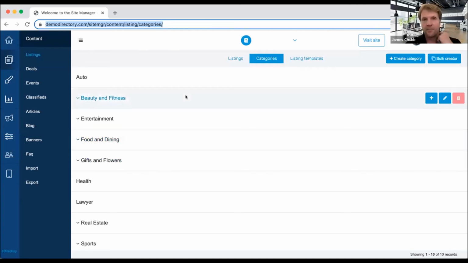So if you go into content, listings, categories. If you log into our demo here, let me share my screen real quick so that I can show you where to add the bulk categories, empty categories. Give me one second. Okay. All right, I hope everybody can see my screen now.